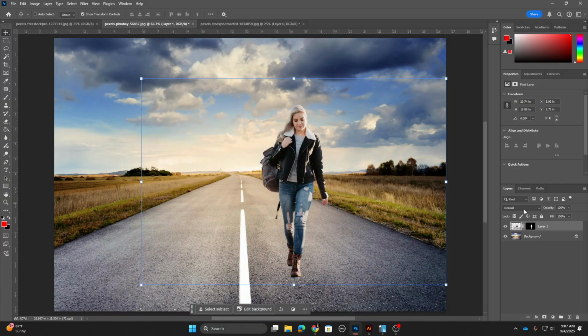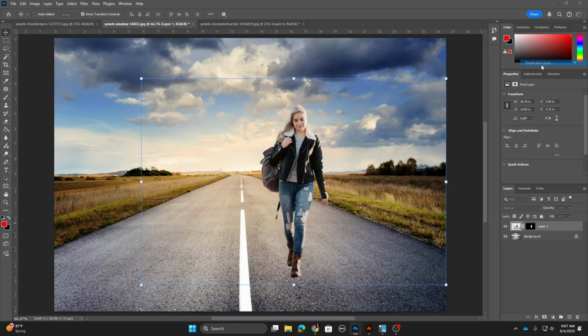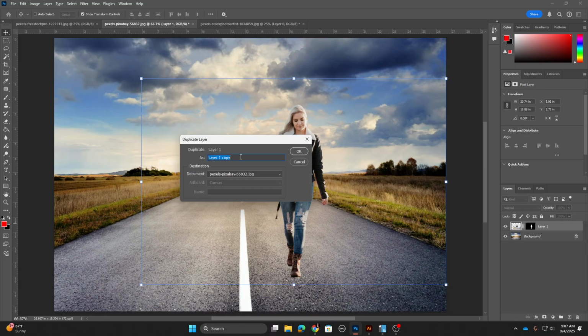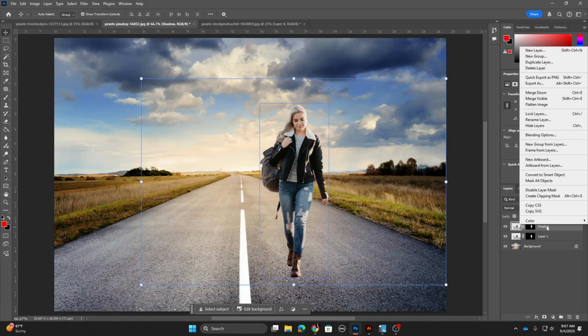The second thing we're going to want to do is duplicate her. So we're going to right click and duplicate the layer. And then we're going to get this little box right here that says duplicate. We're going to call this shadow and press OK. So we have the shadow right here, and we're going to right click on the shadow, and we're going to head over to our blending options.